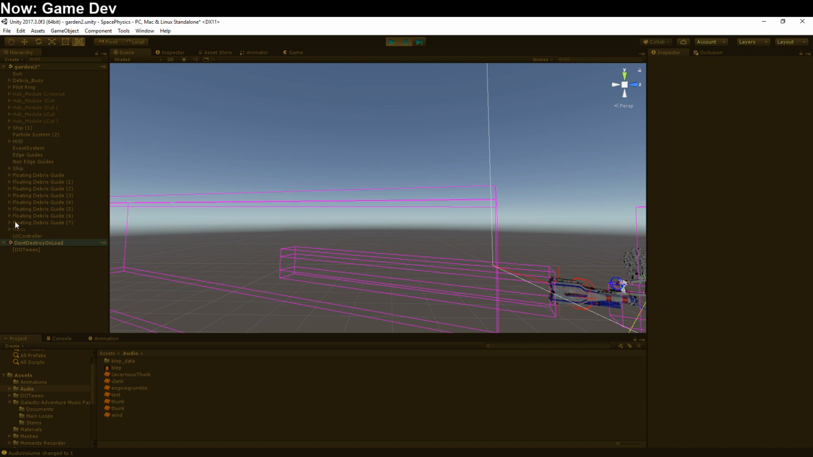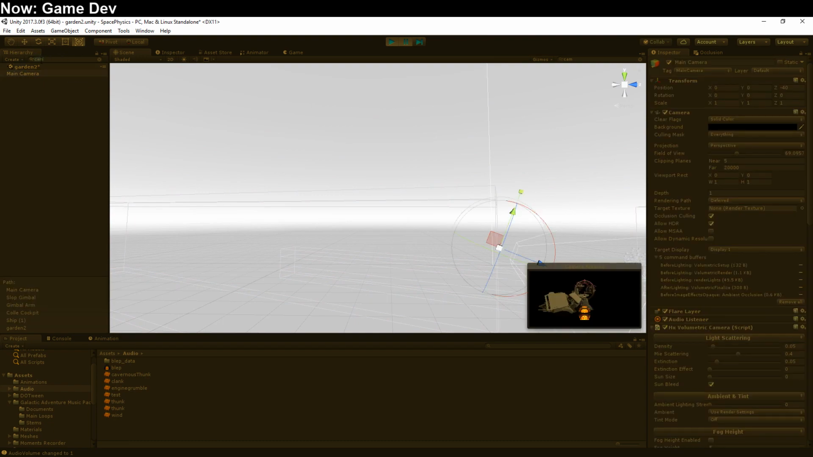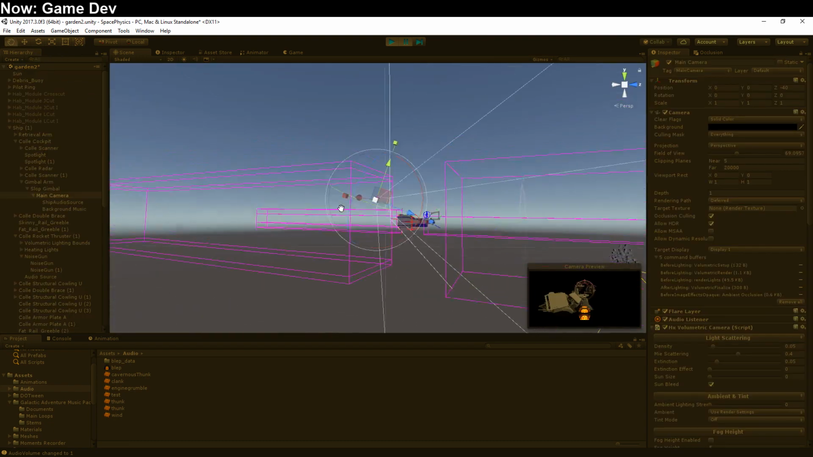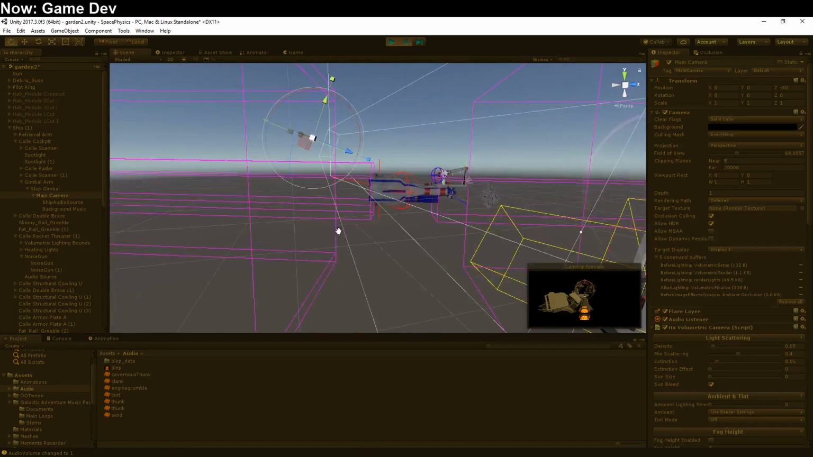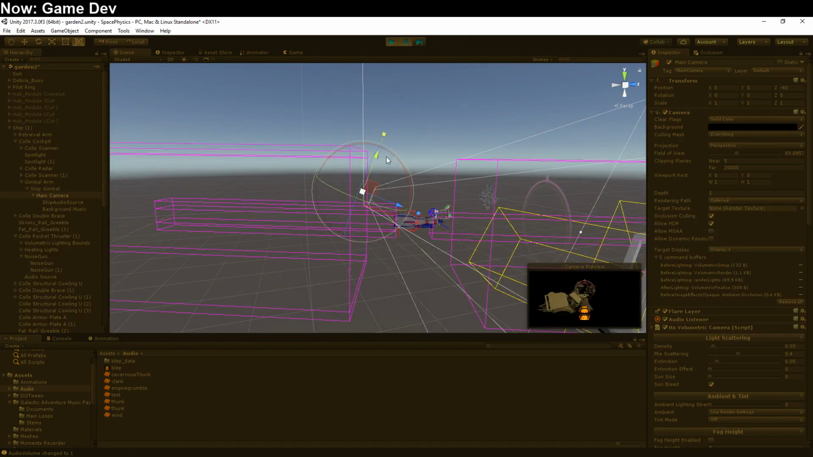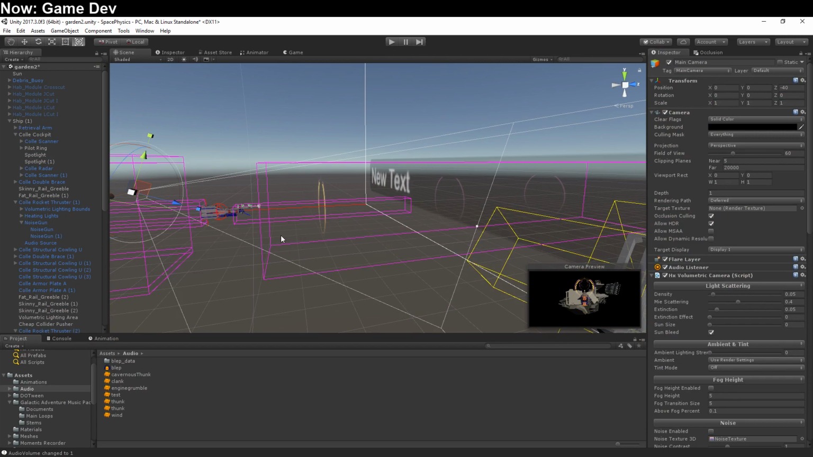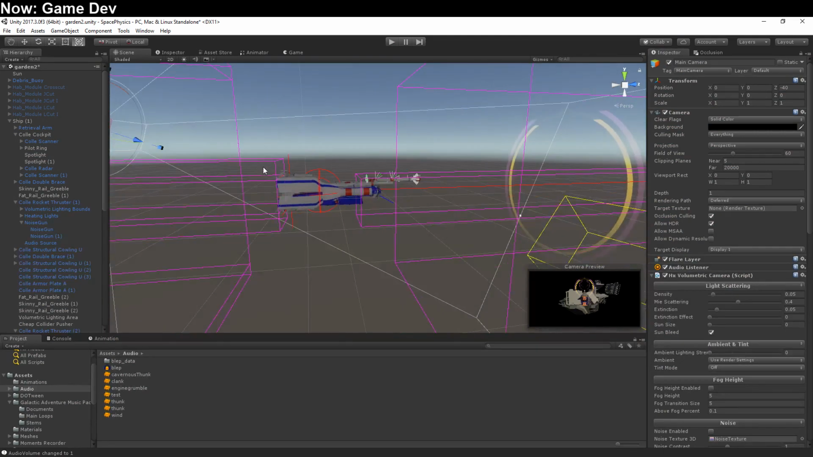So if we head down to the camera, where's our camera? I think I mounted it to the ship. There it is. Oh, you can see that? Look at that. Let's go ahead and change the parameters here just a little bit more.